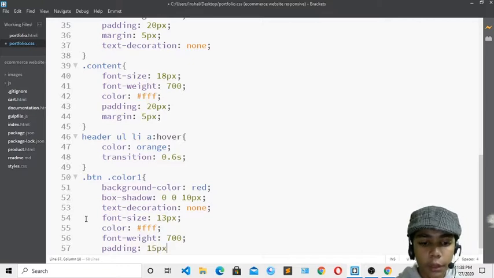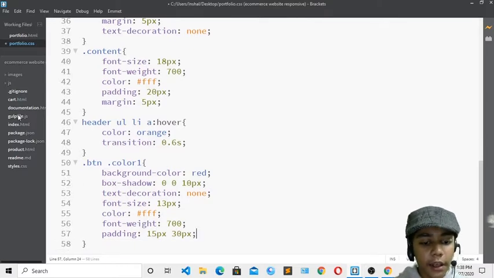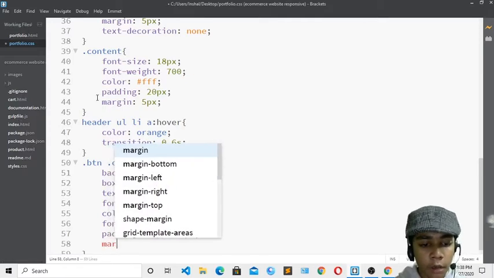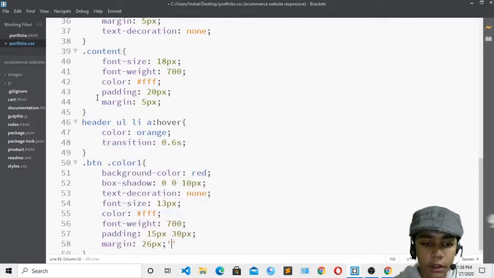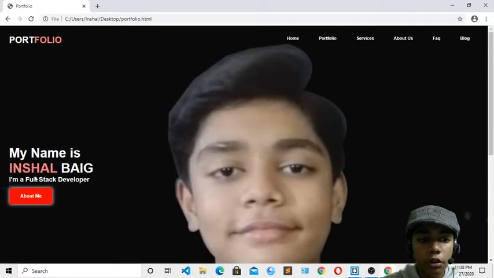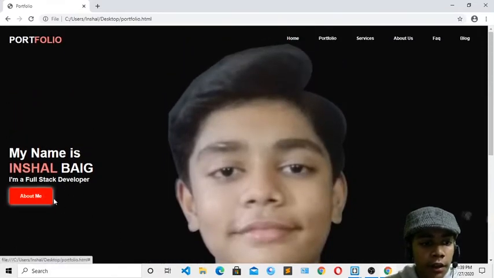Okay, so 15 pixel long, I want padding with 30 pixel, and then I will define the margin, which should be 26 pixel long. So now it is done. I will save, and if I show you, now here you can see how beautiful my button has been looking. Okay, here there is not any border radius, like I have been telling you.